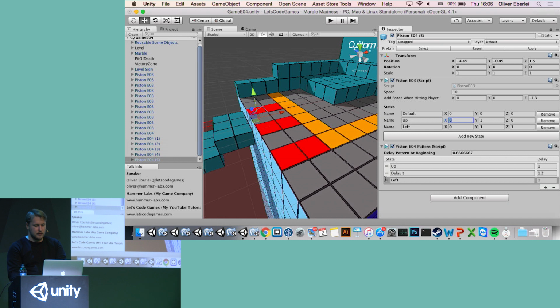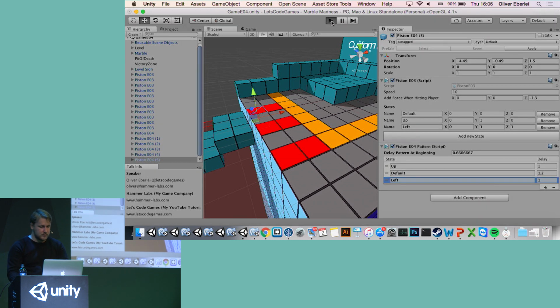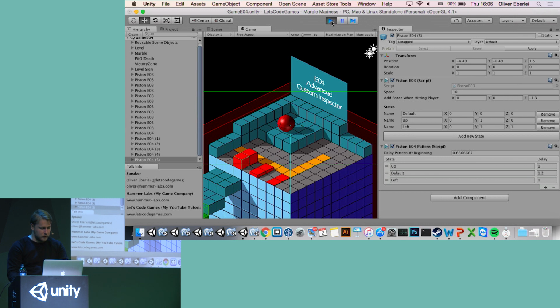So I can add the left state, and then immediately a left state is applied. I can apply the delay here. I can move them about. So basically, I can very simply, in the inspector, change the order of this stuff. So that is a very, very useful tool. Let's see what kind of pattern I created now. And there you go. So this is the pattern that I created now for this, because I added the left state in there.